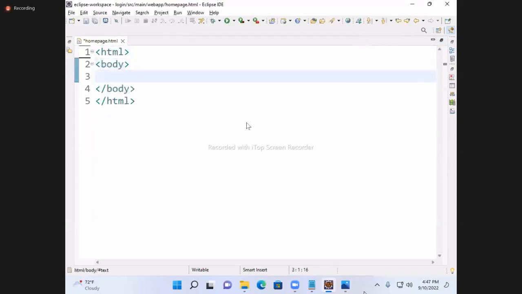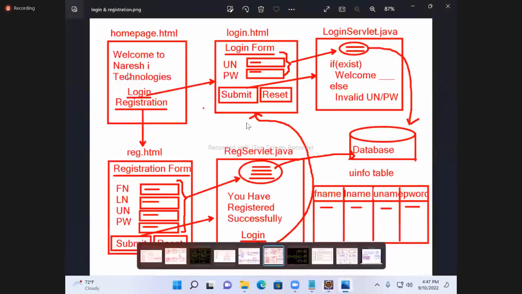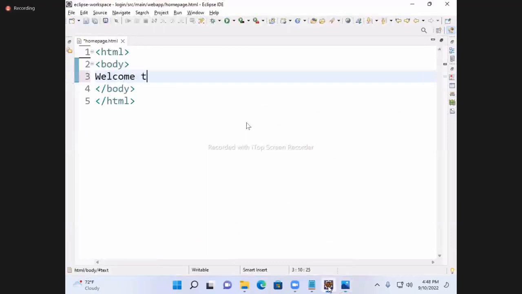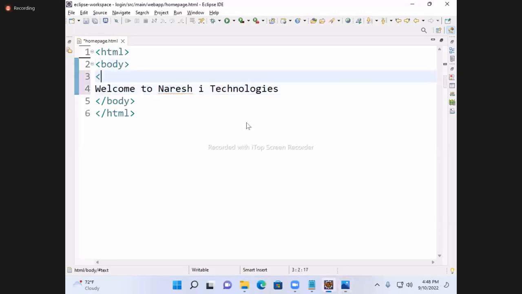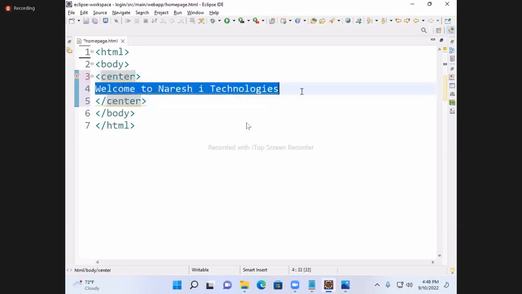Now, HTML program. This is our task. Welcome to Nareshit Technologies. After this, for this complete text I want center alignment. You can use the center tag, otherwise you can use cascading style sheets, CSS. Now center open, center close. Here, welcome to Nareshit Technologies.